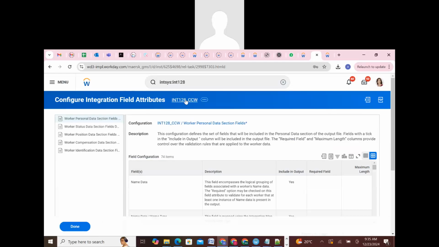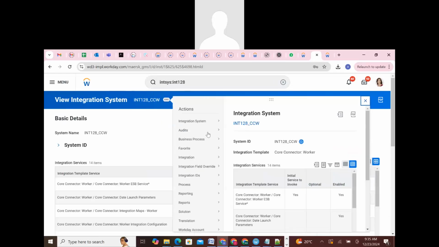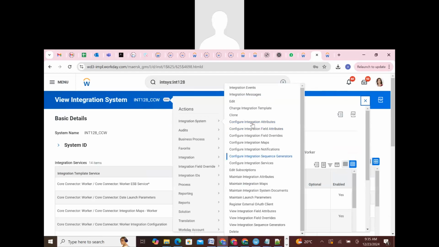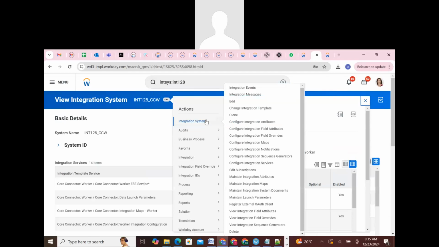So these are all the options for the core characters, guys. How we can create a core character and what options we have to configure: attributes, field override size, maps, sequence generators, everything. So the final one is configure integration transaction log services. Okay, transaction log services.